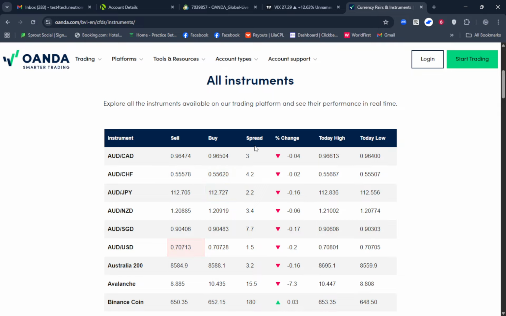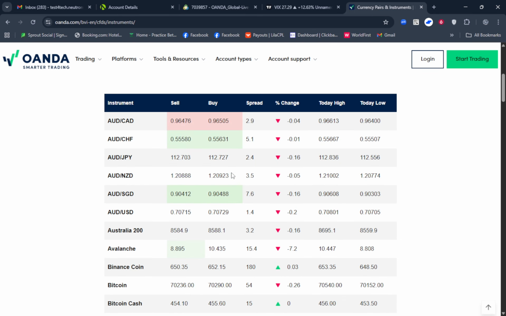Spreads can widen around major news or when liquidity is lower, so it's a good habit to glance at the spread before placing a trade. If an index isn't visible, double-check your region's available products and the market's open hours.